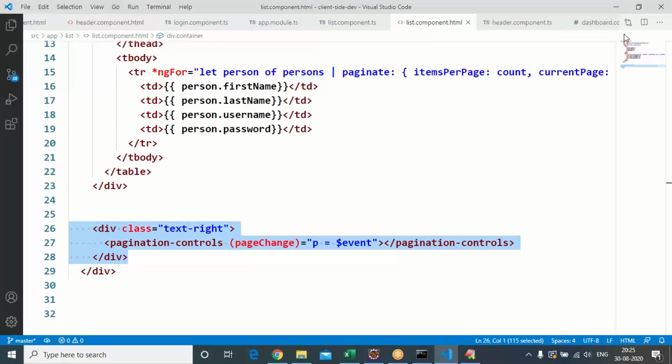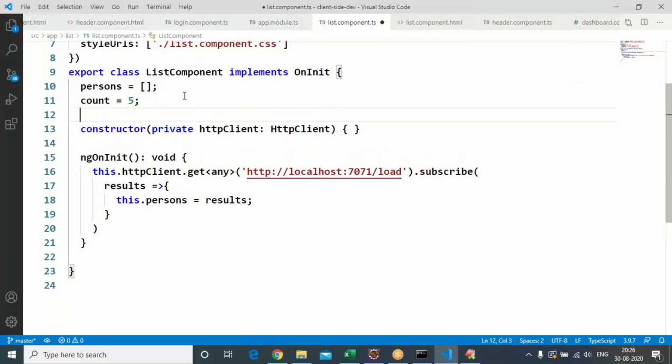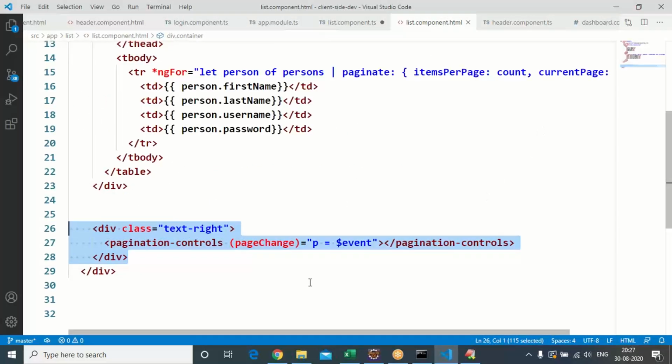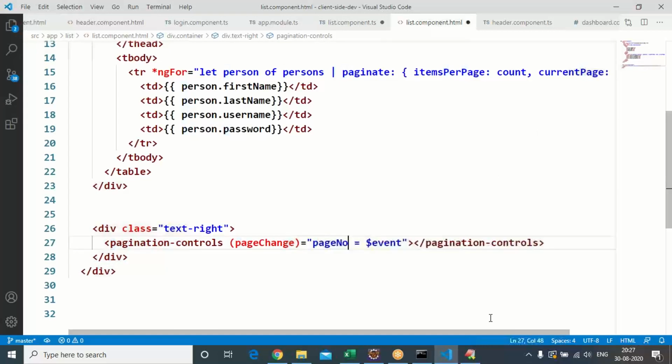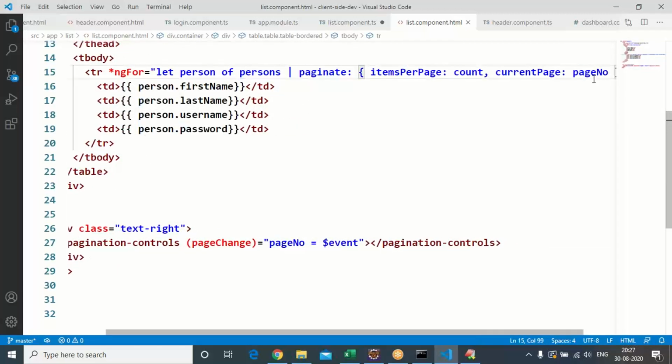Let us start the server. Try defining p also with initial value 1. This is the page number. Total number of records 5. The initial page is 1. Let me go with this as a page number, even here also page number.